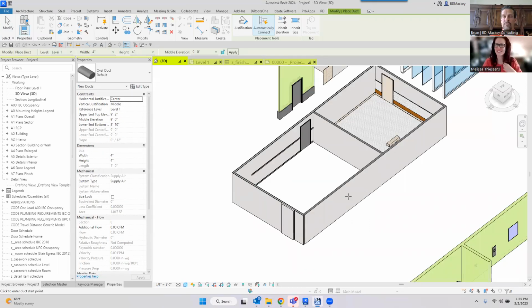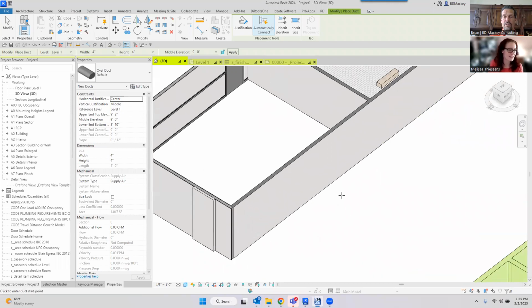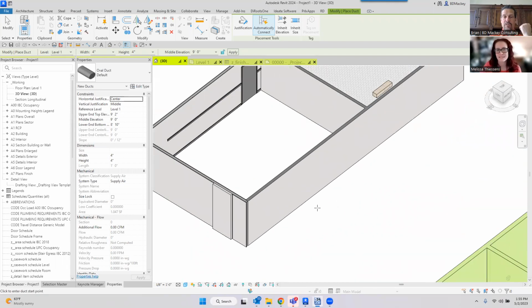Okay. I was like, are you on a different Revit? Okay, there we go. I don't know why that paused on me.